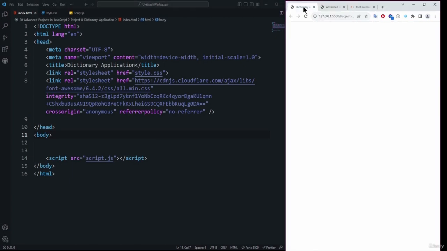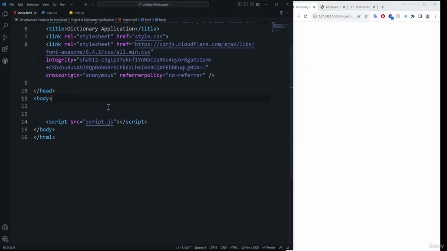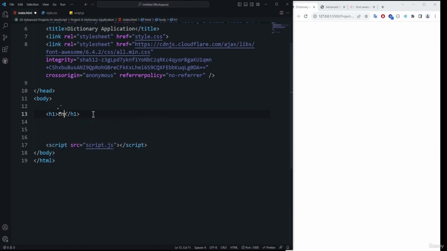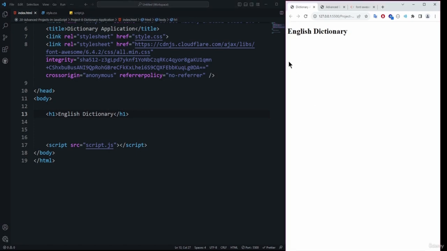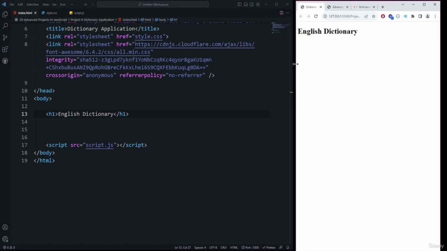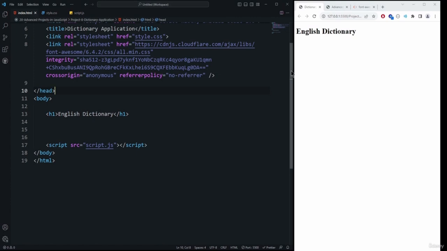Coming back to the code, here inside the index.html, first I'm going to create some spaces. Then I'm going to create the h1 tag, and this is going to be our English dictionary. So I'm going to name it English dictionary. If I Ctrl+S save it, you can see this will be the output printed onto the browser. I'm going to adjust the view of the browser a little bit more.